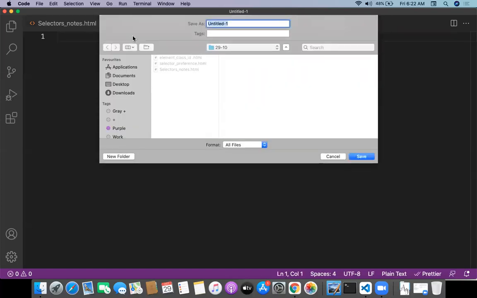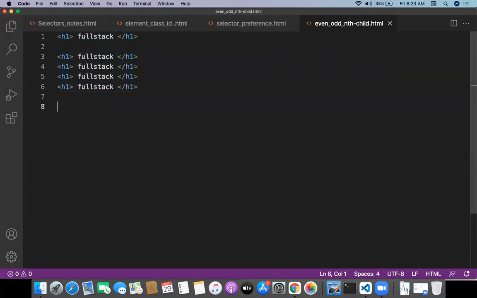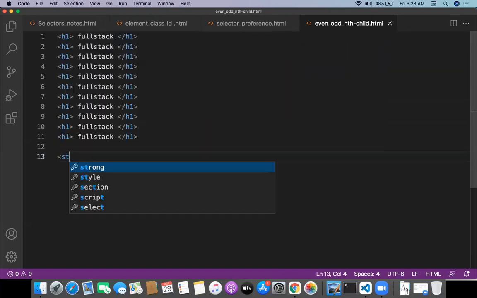Save it as even, odd, and child .html. I'm trying to write three selectors over there. Okay, so let me take multiple h1s now. So this h1 is full stack. I'm taking a lot of h1s now in my HTML. There are multiple h1s. Now I'm trying to write three kinds of selectors.